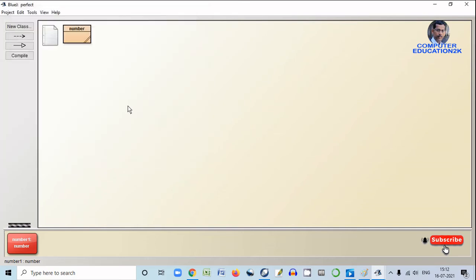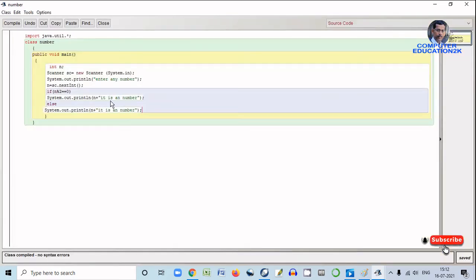Okay, so I have made some mistake in typing the program, so I'll just rectify it. How to rectify it? I just open it and I will write here it is an even number and it is an odd number. Previously I had not written even and odd, I had only written it is an. So I have rectified it. After rectifying it, you have to compile again. So again click on compile. Now it is compiled, no error. Close this by clicking this.